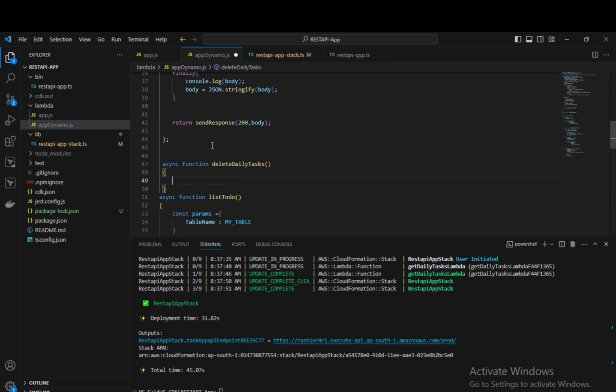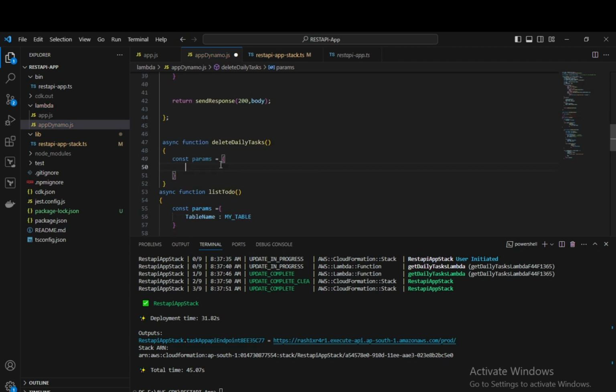Okay, so for this, let's create a variable first, const params. Inside the const params, again our traditional way, we are going to specify the table name, what we are going to delete, and after that we are going to pass the key. The key is nothing but, in our case, the ID, correct? And with the ID we are going to delete that particular ID from our DynamoDB object. Okay, so here we are going to specify the key now.